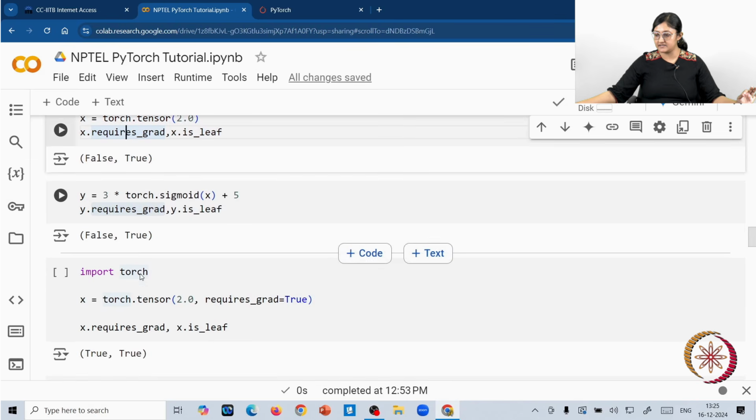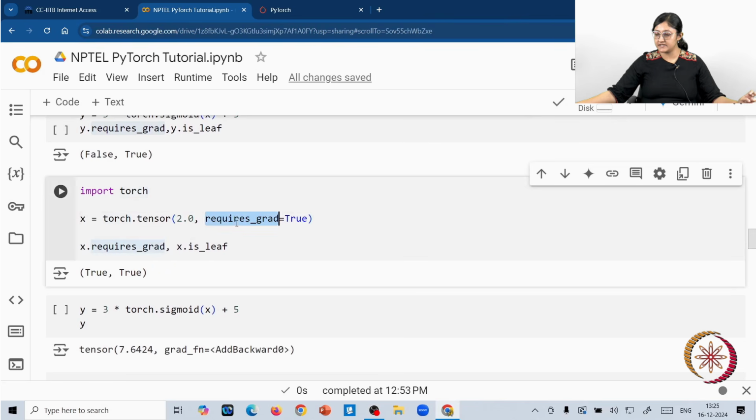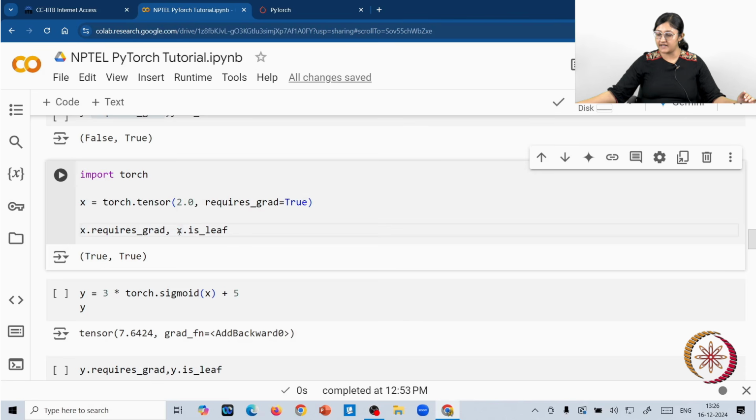So, in this case both of them were leaf nodes, both x and y were leaf tensors. However, now let us explicitly set, when we are creating tensor x, requires grad to be true. And we see that x is leaf is still true. So when a user is creating a tensor and explicitly setting its requires grad to be true, it still remains a leaf tensor. However, let us see what happens next.